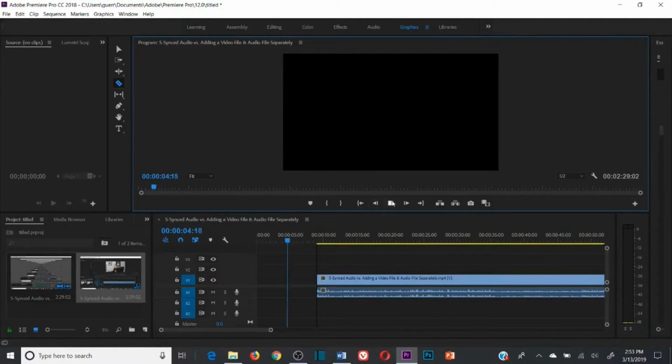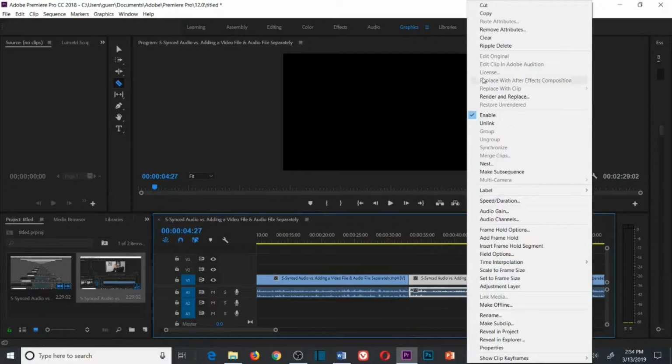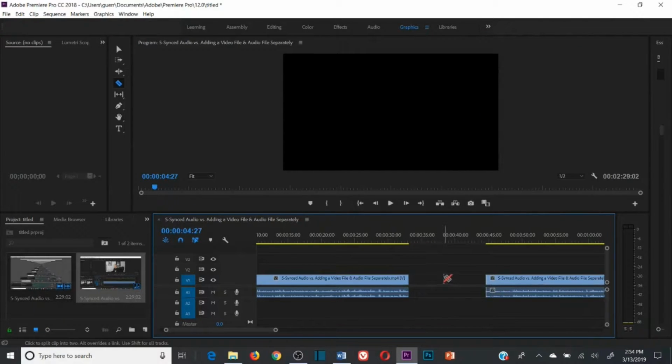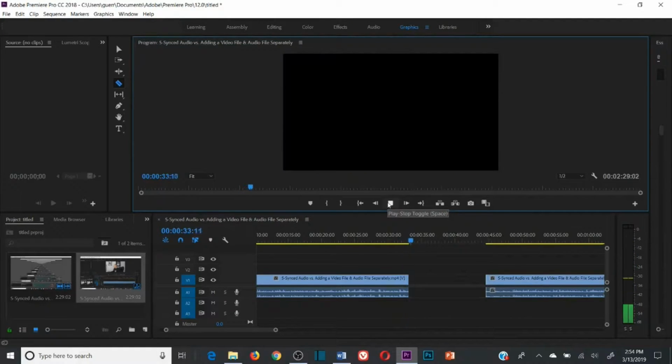So whether you're doing it in the beginning, at the end, or somewhere in the middle, if we cut this right here and then click clear, see how it doesn't move it over? It's just this empty black space. So it's going to be playing, and then it's just going to be a blank space. You don't want that either.